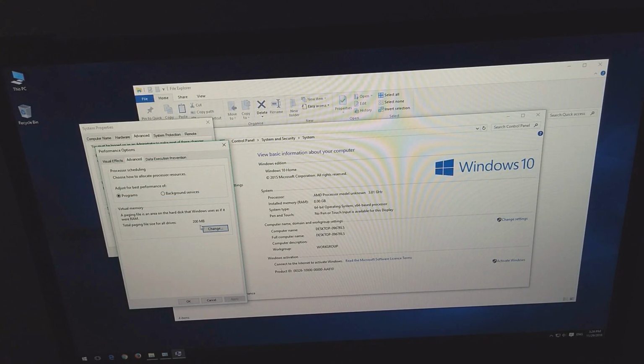Now the page file size is 200 megabytes. If Windows needs even more, then it can expand it to 10,000 megabytes instead of 200.